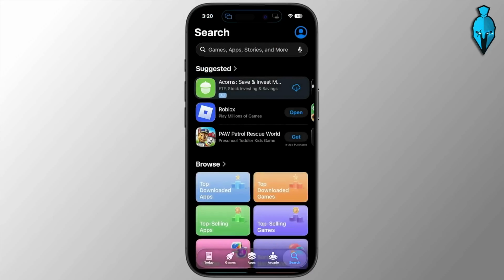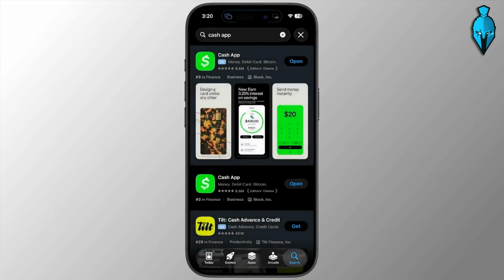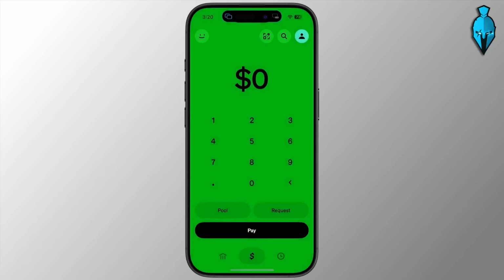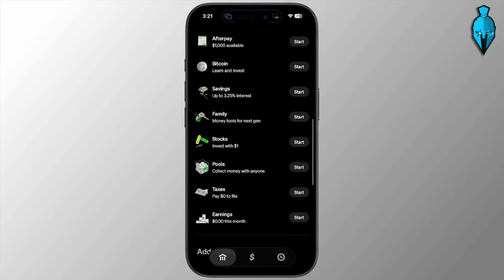First, you're going to want to go ahead and update Cash App. On an iPhone, what you can do is just open the App Store, tap on search for Cash App, go ahead and open its store page once it pops up, and then tap update if that option appears. But once the update finishes, you can go ahead and fully close Cash App and then reopen it, then tap the bank icon in the bottom left corner, and then look for the Cash App Mobile section.